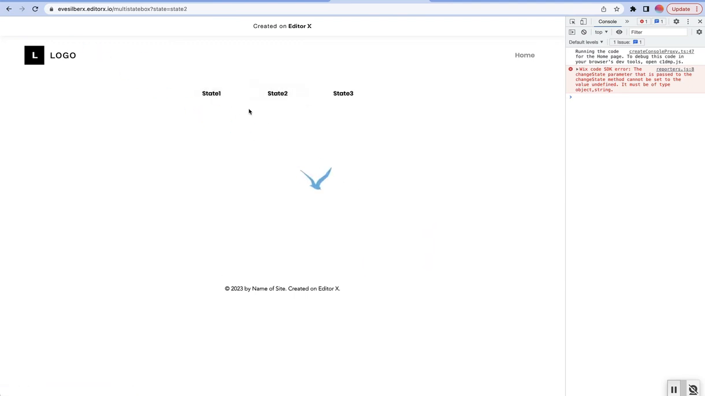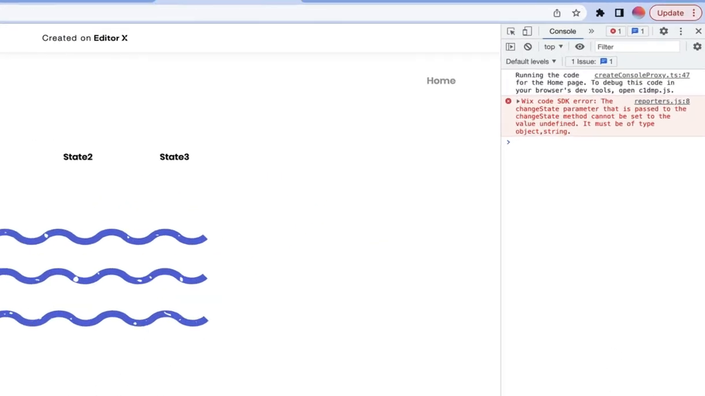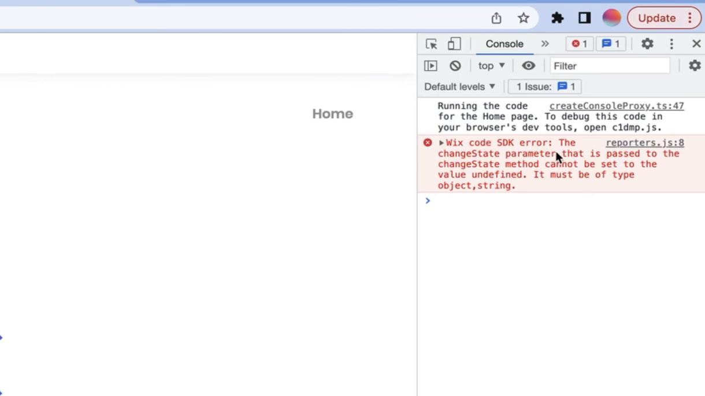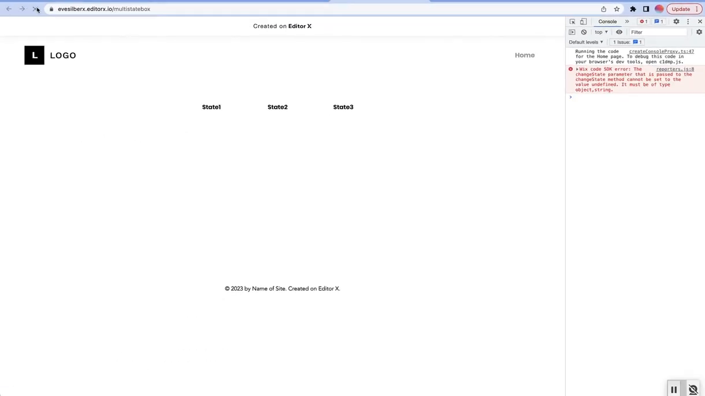Awesome. Very, very nice. Okay, so of course there are some design adjustments that we can make to make it look better, because this menu here is jumping up and down. But this is working. Now look at this error. The change state parameter that is passed to the change state method cannot be set to the value undefined. So when we refresh the page, the first value that we get here is undefined because we have no parameters, because we cleared them.